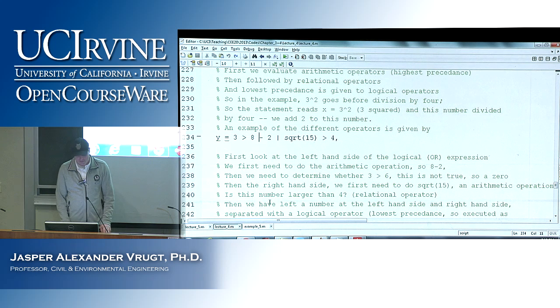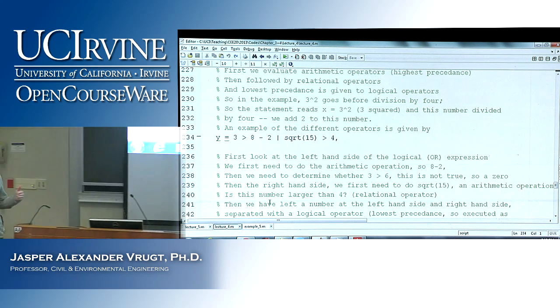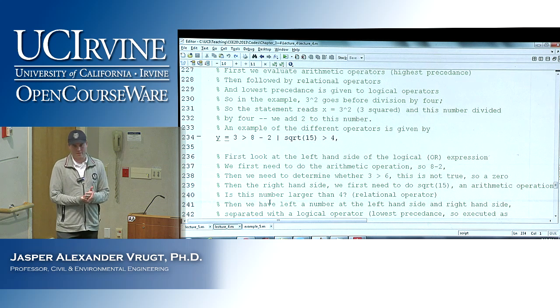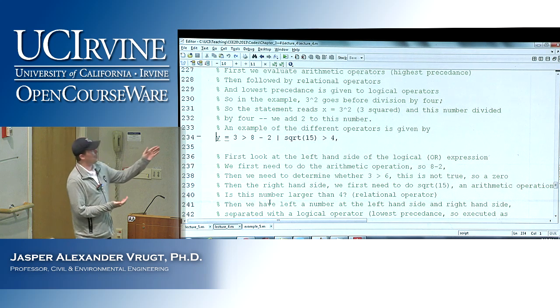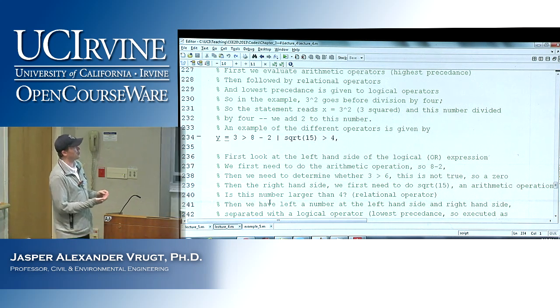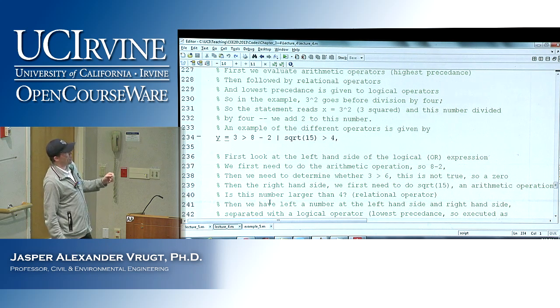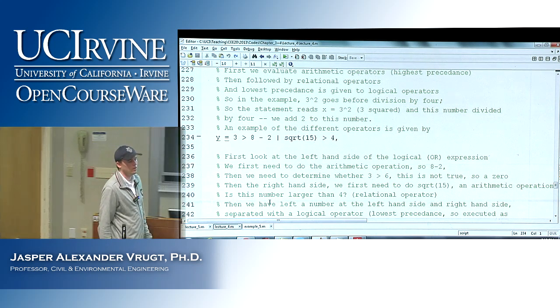Now let's look at this statement again, 234. What is going on here? Here we have an arithmetic operator, because 8 minus 2 is an arithmetic operator. I have a relational operator because it says 3 larger than 8 minus 2. And I have a relational operator at the end, square root 15 larger than 4. So those larger-than signs are both relational operators. And then I have a logical operator, the or, the vertical bar in the middle.